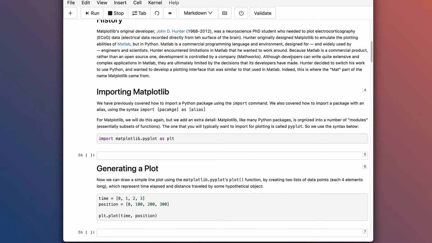So Hunter decided to switch his work over to Python as an open source platform, but he wanted a plotting interface that was similar to what he was familiar with in MATLAB. And so that's why it's called Matplotlib. The mat part is because it's trying to emulate MATLAB functionality.